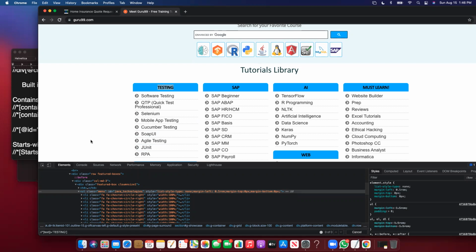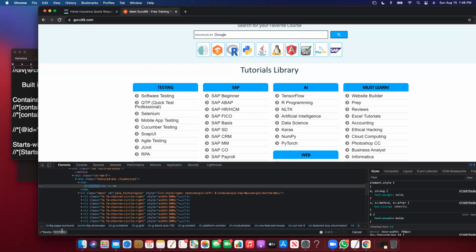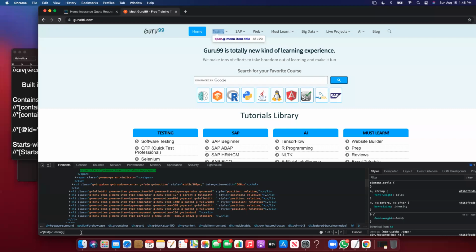Somehow it is not working. Let me see what the actual text of this is. Sometimes it's different. As you can see, it's lowercase, right? So we have to go with this, not the uppercase. Okay, now it's working. You have to go by what you see here, because the way it shows on the front end is manipulated by CSS. Therefore, you cannot just take the way it looks.